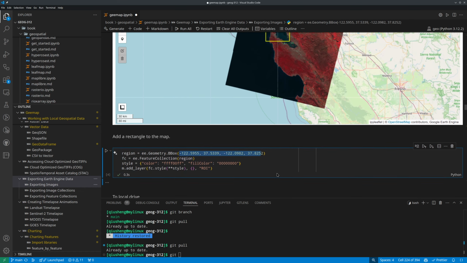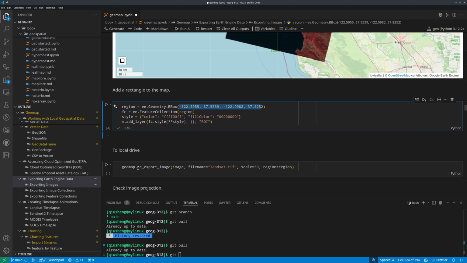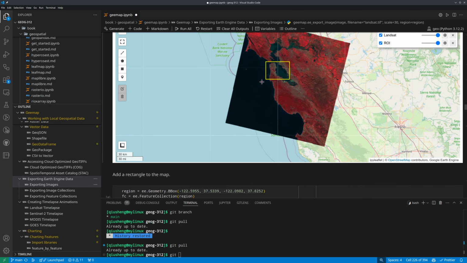This is just a bounding box of the lower left corner and the upper right corner, so longitude, latitude, longitude, latitude. Once you have this geometry, you can add it to the map. Just for demonstration, I'm going to export this data. You can use the geemap function export image and pass in the image object. This is the entire image, this is the output file name, and also the spatial resolution, 30-meter resolution, and the region. The region is this yellow bounding box.